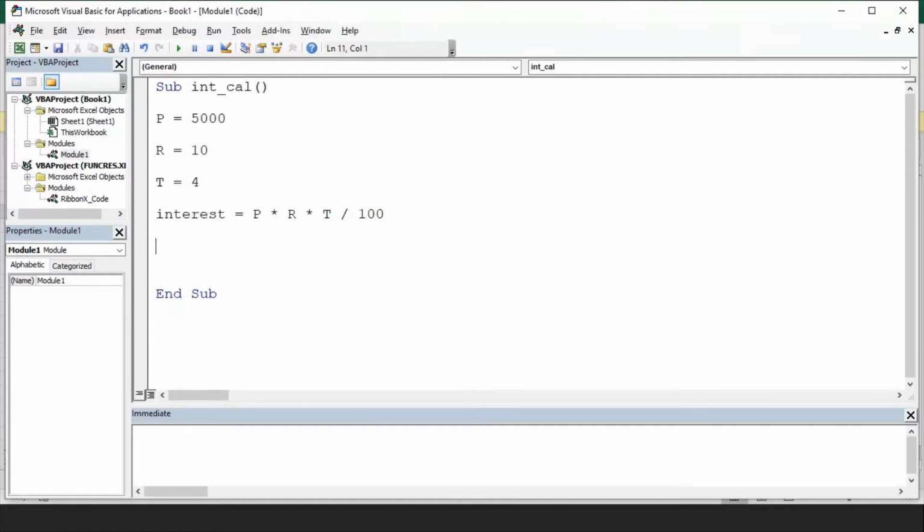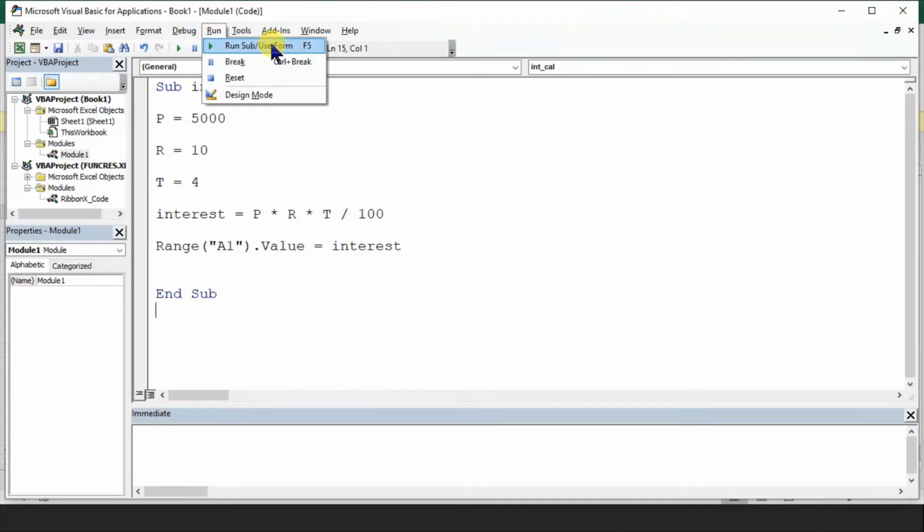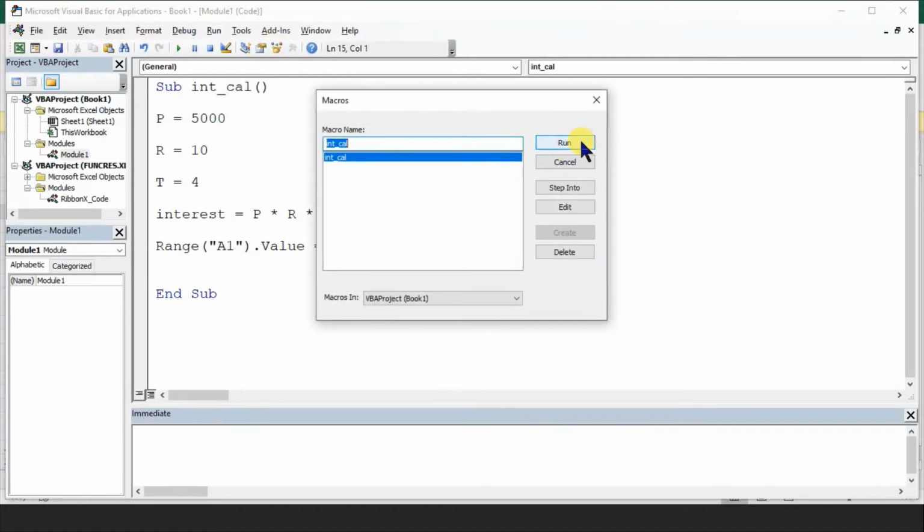Now I want to display this value in Excel. So I say Range A1 dot Value is equal to interest. Look, now this is the correct spelling. This is the same. Interest. Sometimes we can make a mistake also. So first of all, the spelling is correct. Let's run our program. I click on Run.